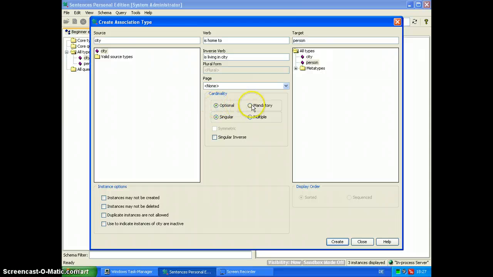Here we can see that we can set whether the relation is mandatory, singular, or multiple. As we know that many people can live in one city, we need to have the relation in this direction multiple. And therefore we also get the plural form: city is home to many people. That's more or less for now. I create this relation.